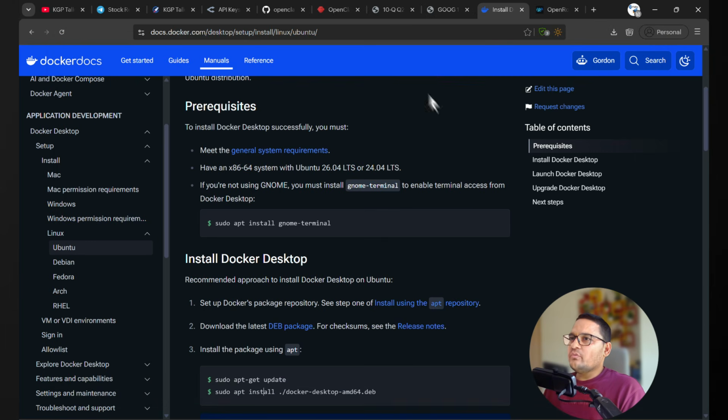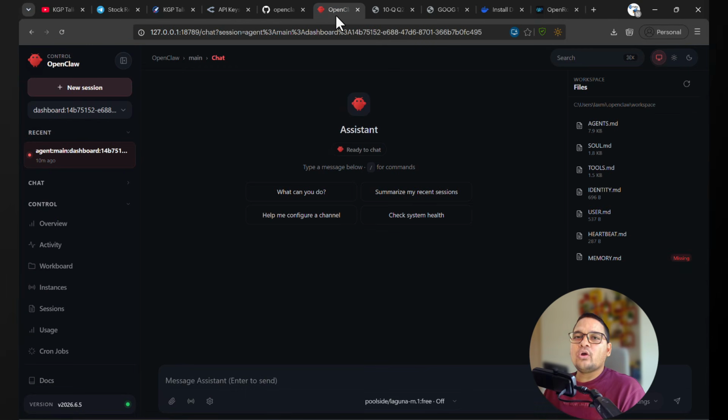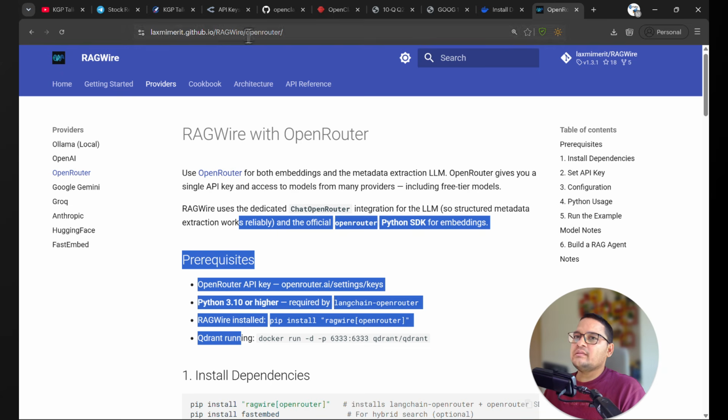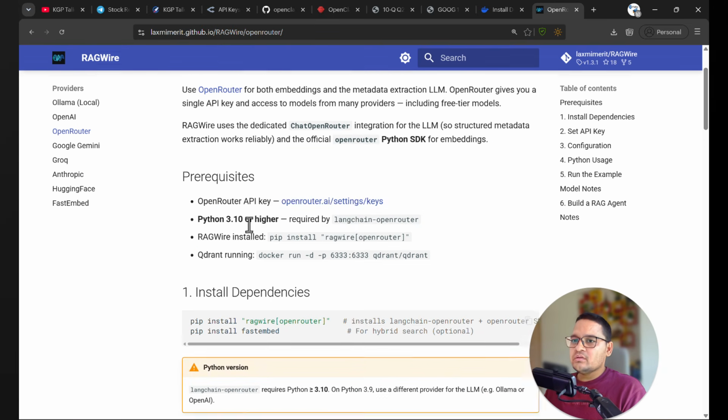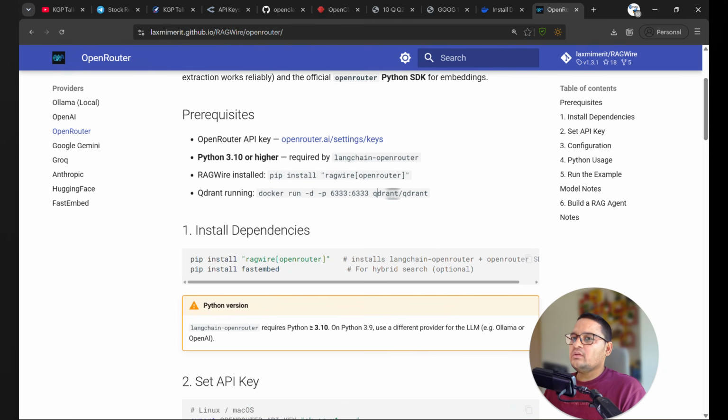Anyway, so now what we have to do here, we need to give OpenClaw a command to install the Qdrant vector DB for us. As you see inside this RAGWire library, we need to have the Qdrant vector DB. So RAGWire is going to use this Qdrant vector DB behind the scenes. This is where our collection is going to be created and all the information is going to be stored. Let's go ahead and ask our OpenClaw to do this for us.